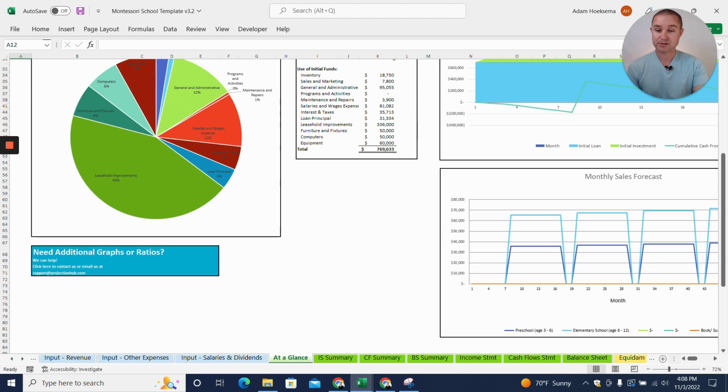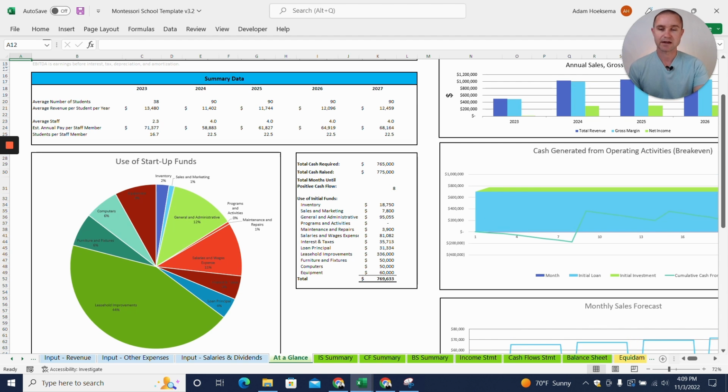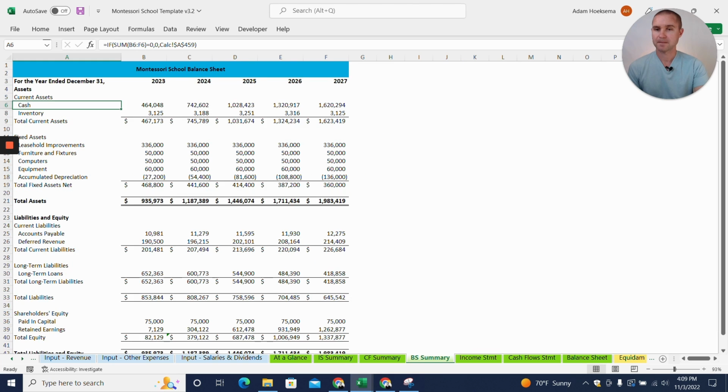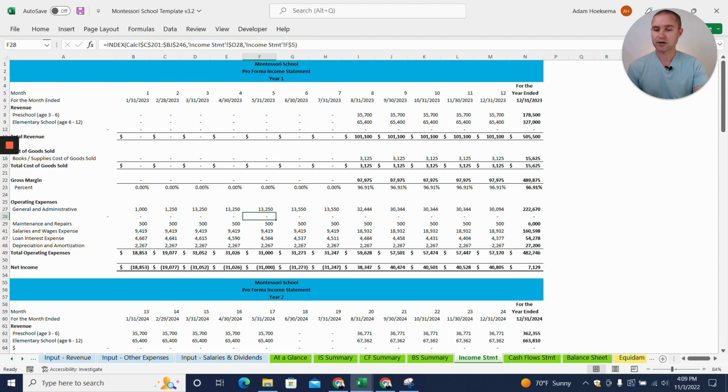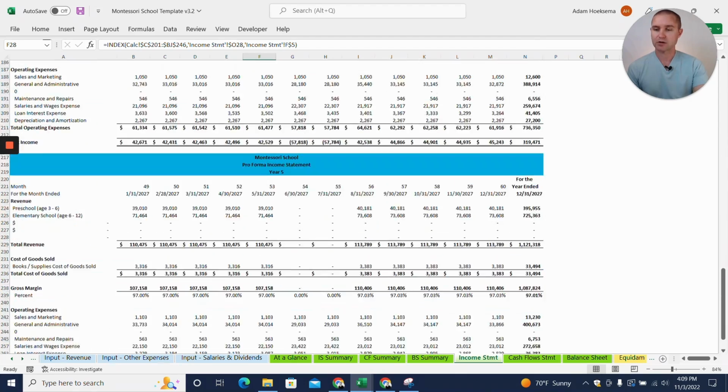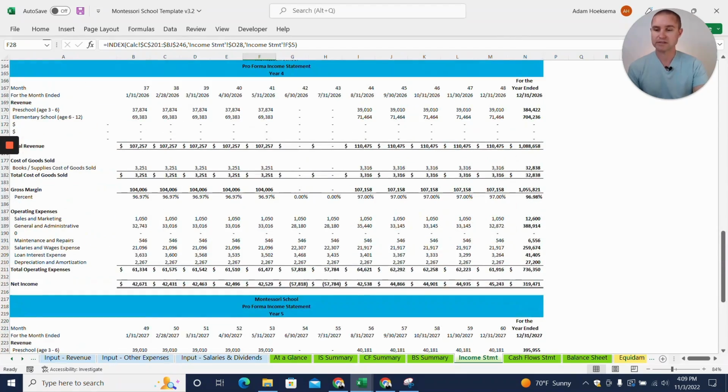You can see with the school, cash flow and sales are kind of lumpy, right? If you're off during the summer, then you might have a couple months without cash flow. So you get to visualize that, and also a breakdown of how you would use your startup funds. You'll also get a 5-year income statement summary, a 5-year cash flow summary, a 5-year balance sheet summary, and then you get your income statement, cash flow, and balance sheet statements all broken down by month, so you can see that monthly level detail as well.